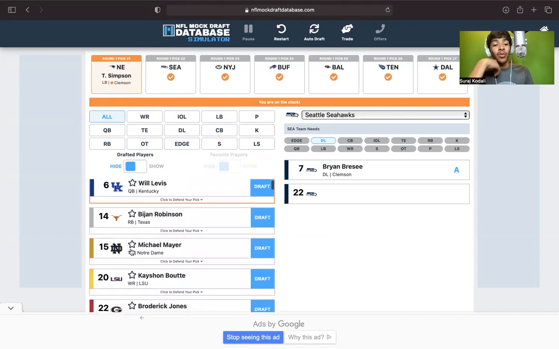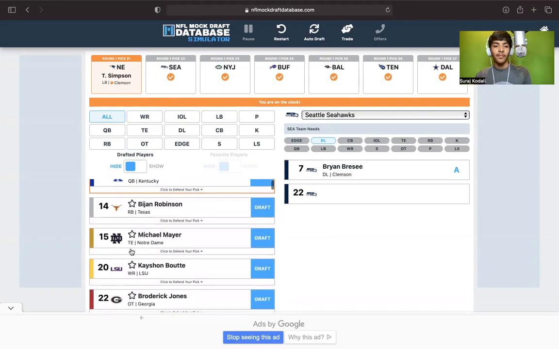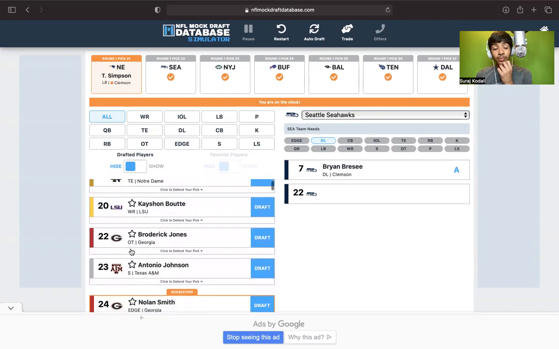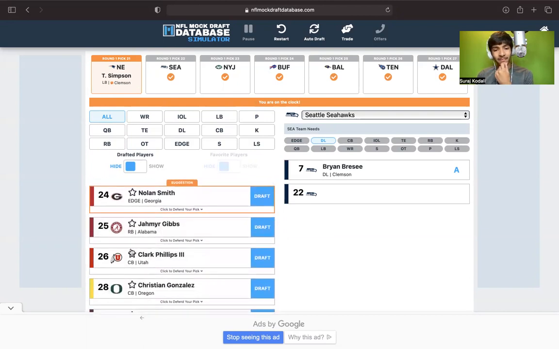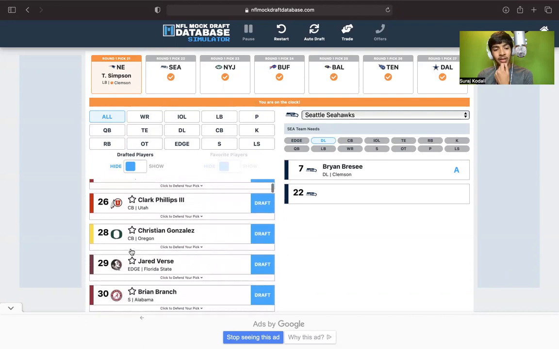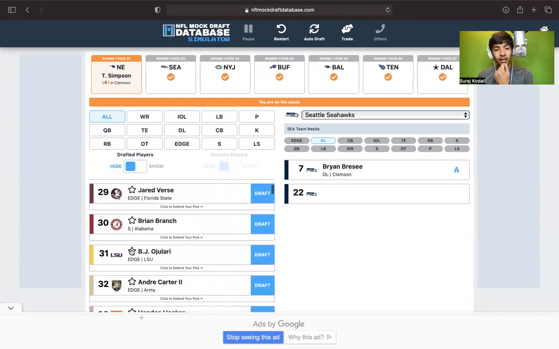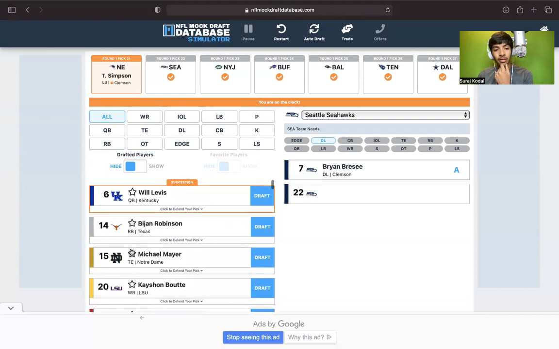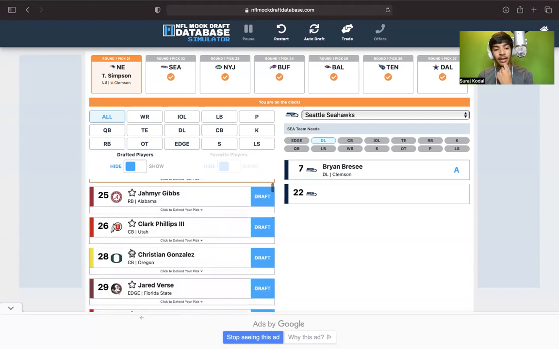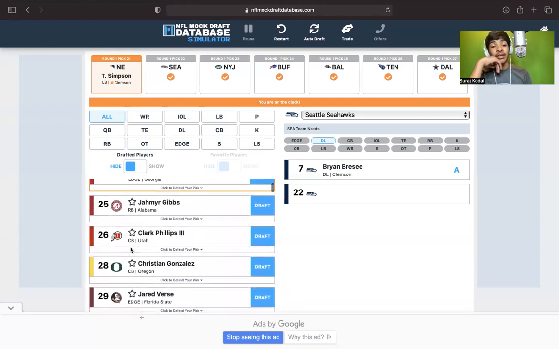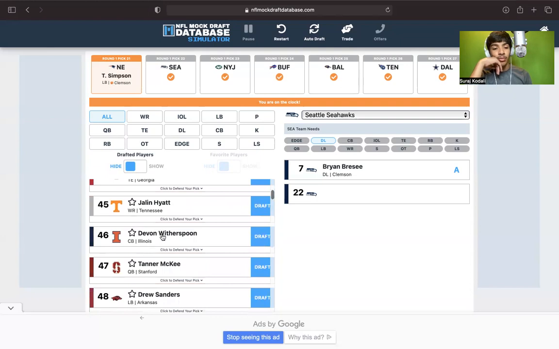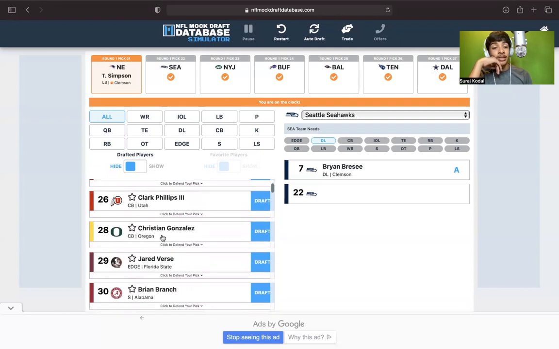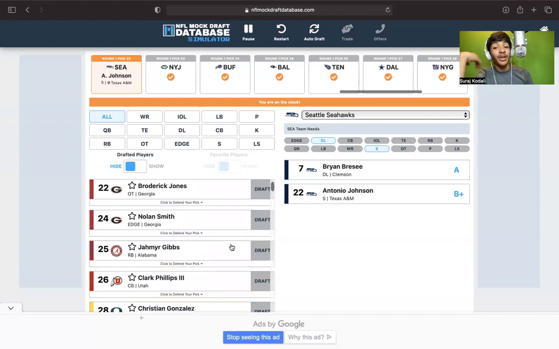I think they go... this is a tough one. I think the Seahawks will probably try and go... Do they go edge? I think they'll go with Antonio Johnson from Texas A&M. I think they'll go Antonio Johnson from Texas A&M. Again, this could be a terrible pick. Let me know if it is.